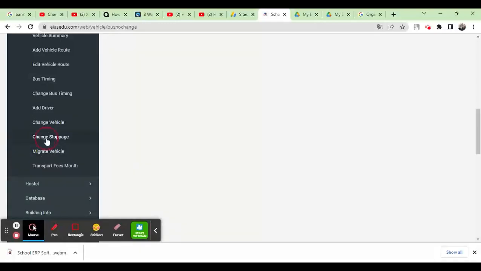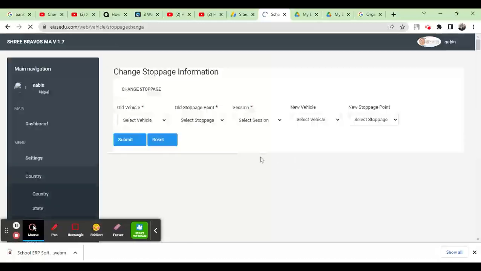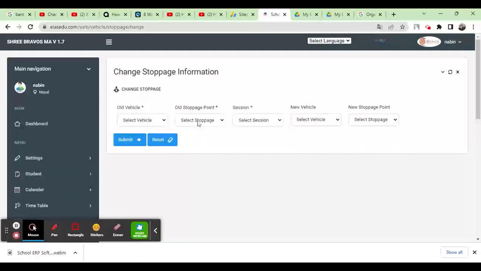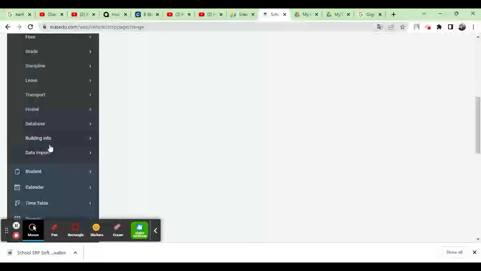Stoppage also you can change. Suppose the old vehicle has this stoppage, and now they are not going to that particular stoppage point. At that time you can change it. Suppose the stoppage point is changed because of some construction or anything, and the bus cannot go on that particular route. Previously it was able to go smoothly, but now it is changed. In that case, you can change it from here.